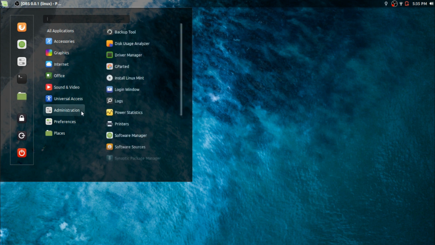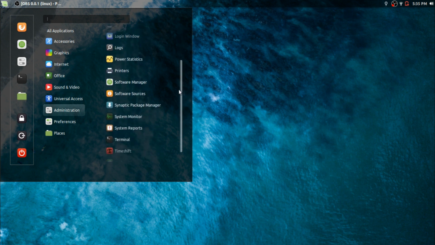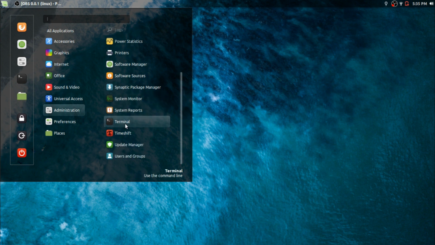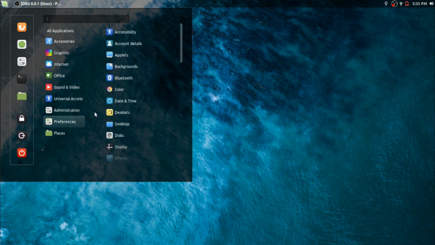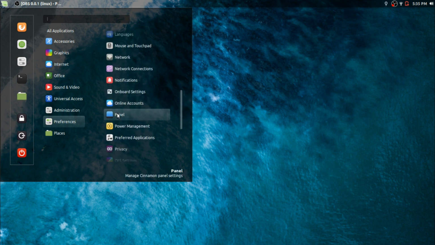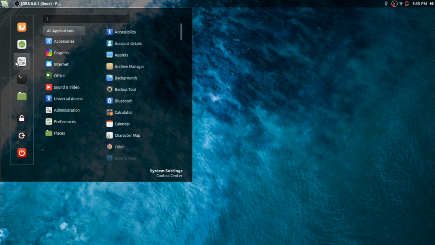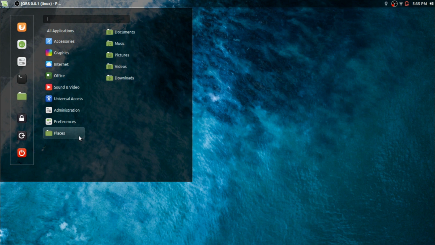Universal access, administration, so this is for the drivers, GParted for partitions. There's the software manager and the Synaptic package manager, system monitor. There's the terminal, Timeshift, update manager, and yeah, preferences. Going on to these categories, you can pretty much access them in the system settings. And then there's places, which I personally like because it has the typical folders that you may need or have to access.